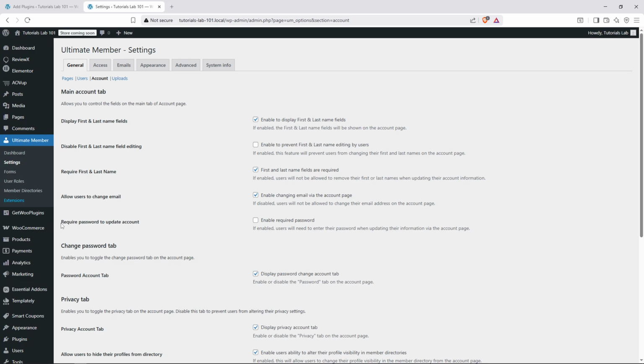Scroll down until you find the option that says Require Password to Update Account. Click on the checkbox next to it to enable this feature. This ensures that users will need to enter a password when updating their account information, adding an extra layer of security to your registration form.